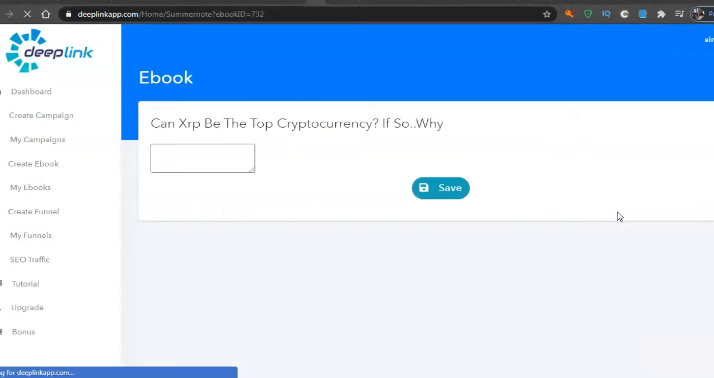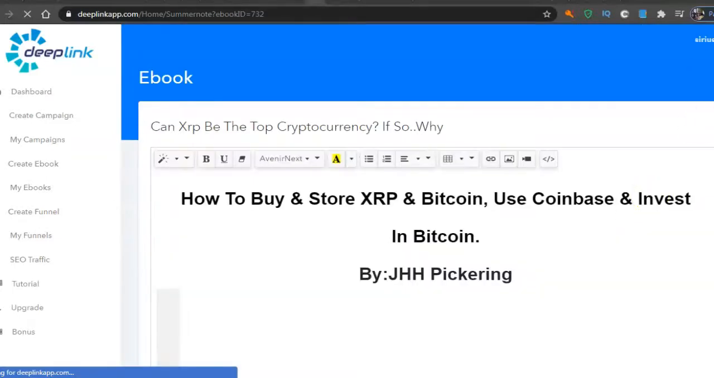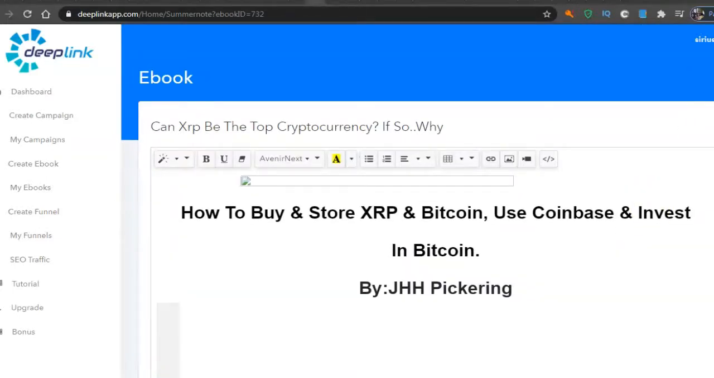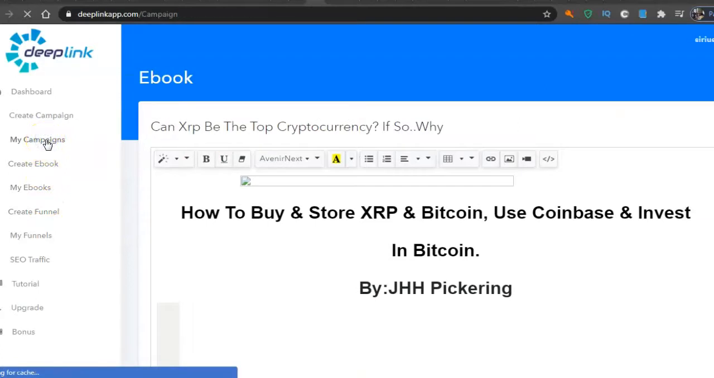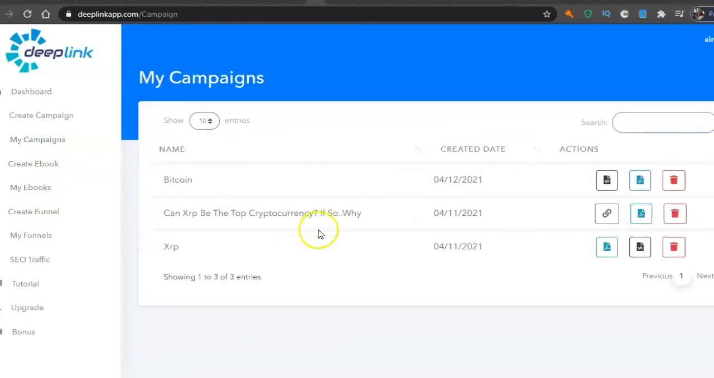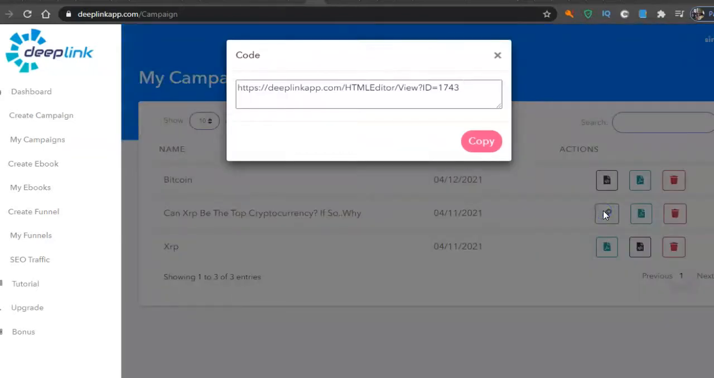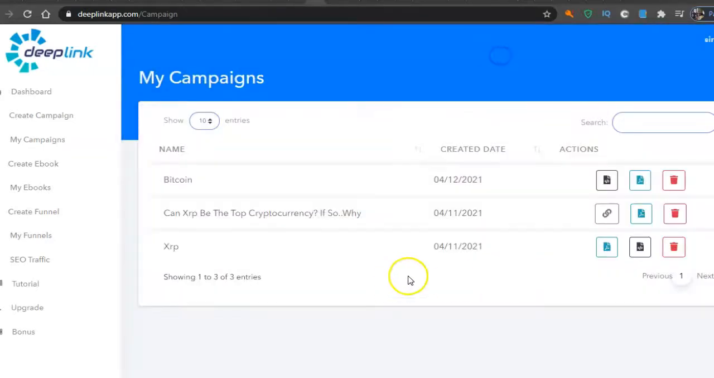Edit. Yeah, I can't remember where it is. It might be in the, let's have a look at my campaigns. Okay, let's have a look at the create funnel. Anyway, I can't find it, but when you create a campaign, you will have an option. I wish I could find it.